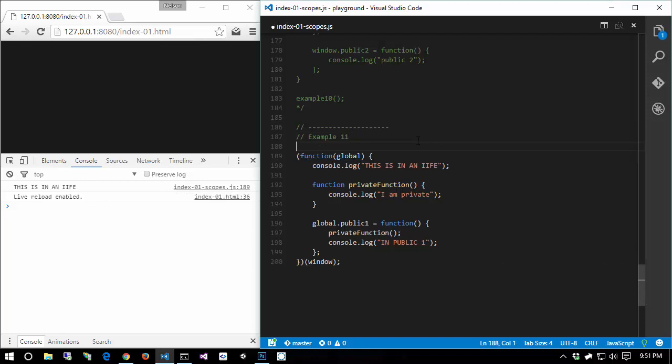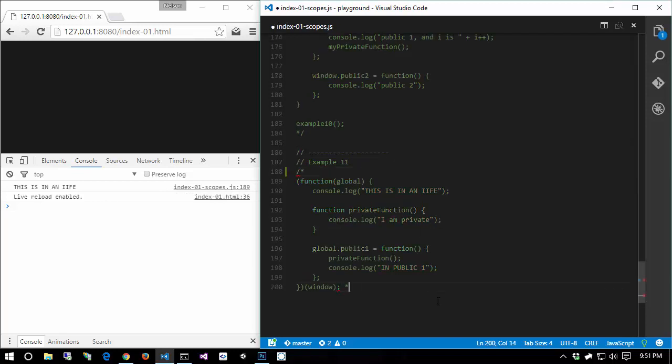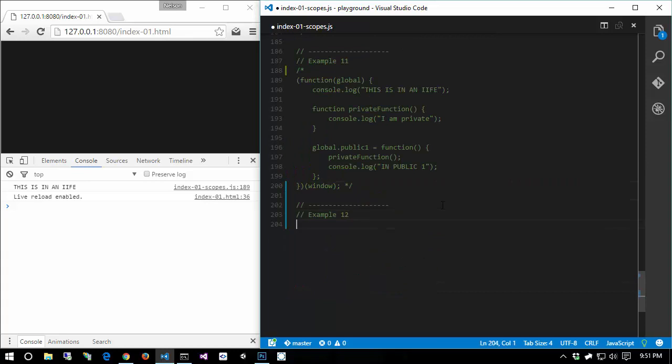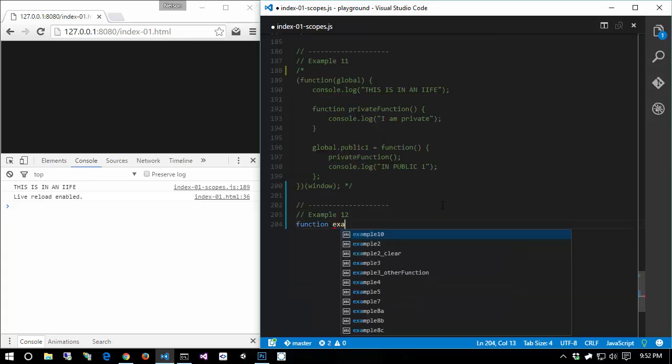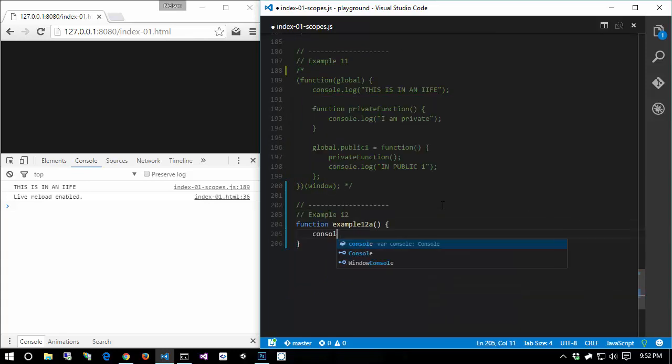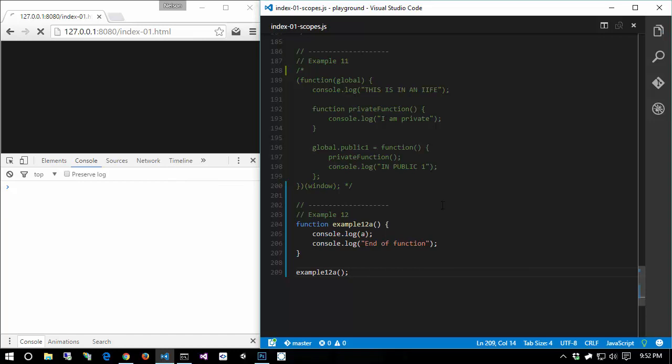So, let's get started. We'll comment out example 11, and let's go ahead and move on to example 12. So, example 12. Let's do function example 12a. Console log a, console log end of function, and we're going to invoke it. Example 12a. What do you think the output of this program is going to be? Now think. All right, let's go ahead and hit Control S. Reference error. We crashed. The whole program, the whole function crashed, and execution ended.